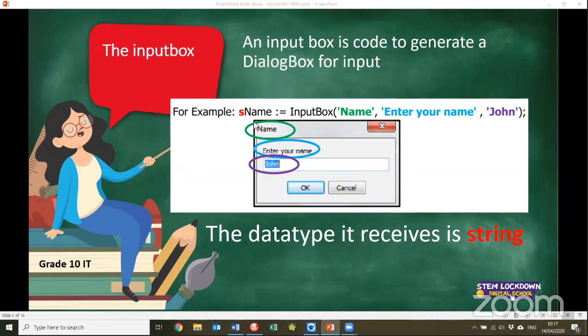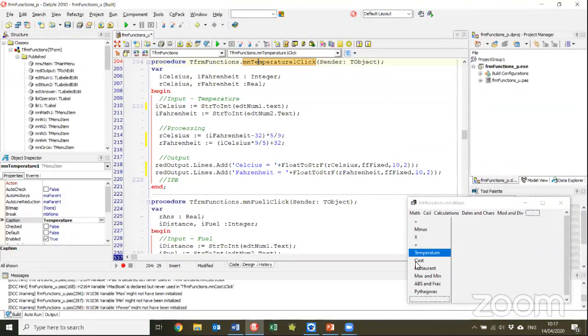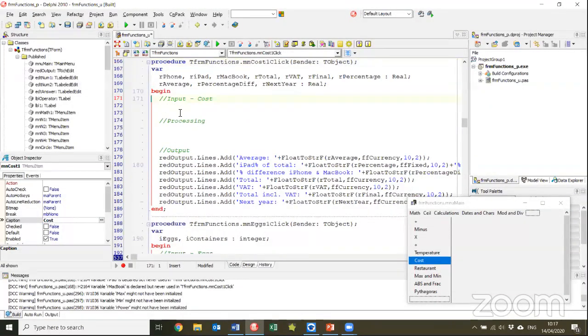Now let's just have a look quickly at what it looks like, and then I'm going to show you a shortcut. How is it different from an edit? I'll show you now because it actually pops up on your form. Let's just look at the structure quickly. Actually, let's just go in here and go into the cost option. I'm going to start with this question and then I'll explain it.